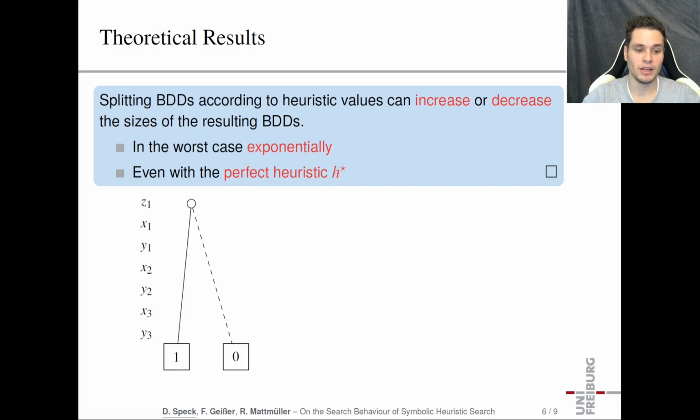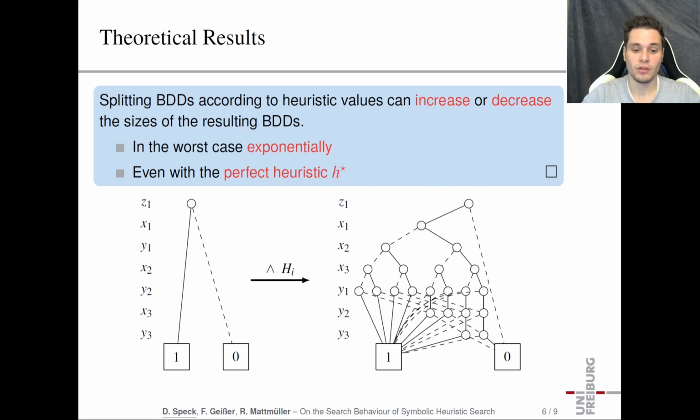What's the main idea behind this? Here we have the BDD representing all the states where the variable Z1 is true, and it's really compact and small. But if we now do some unfortunate intersection with a heuristic, we throw a lot of states out of this state set, and our BDD can become exponentially larger.